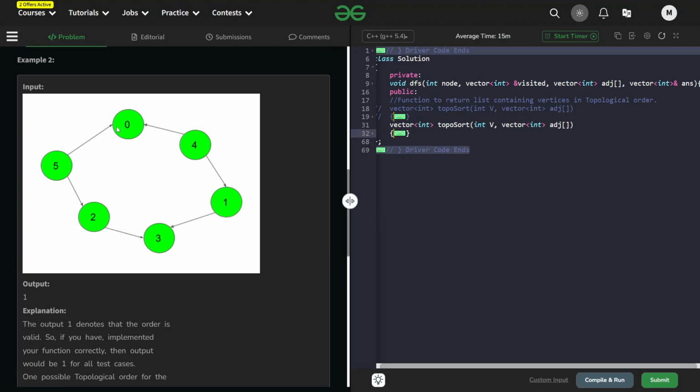First of all, let's discuss what the indegree of a node is. The indegree of a node is the number of edges that are incoming to it. So 0 has 2 edges incoming to it, so its indegree is 2. For 4 the indegree is 0. For node 1 the indegree is 1. For node 3 the indegree is 2. For node 2 the indegree is 1. For 5 the indegree is 0.